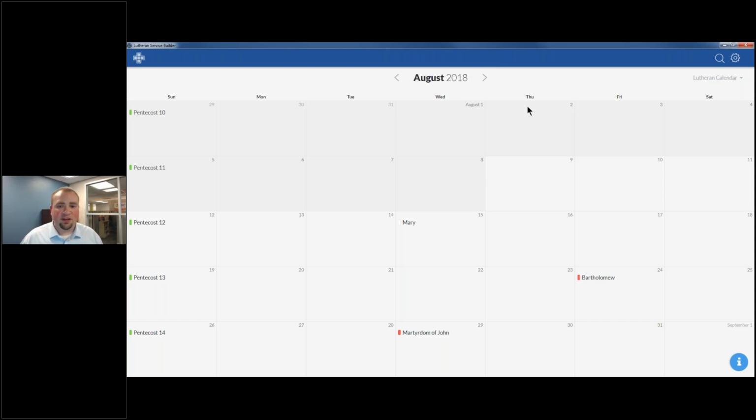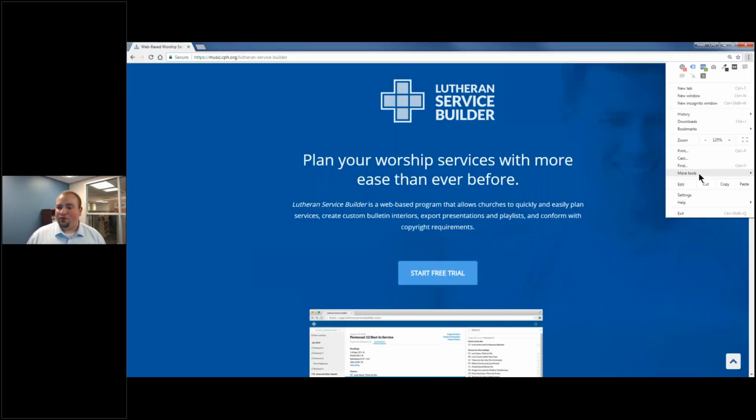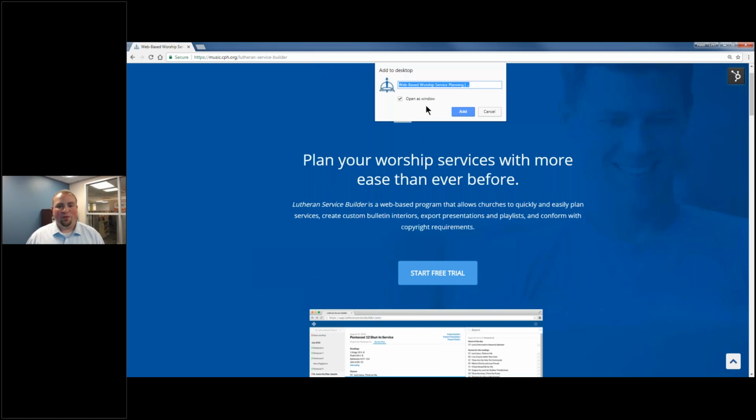And if you're interested in using that, it's really easy in Google Chrome. You click the three dots, go down to More Tools, and you can just say Add to Desktop. And when you do that, you can say Open as a window and go. And you can do that with any web page. That is a fun part of Google Chrome.